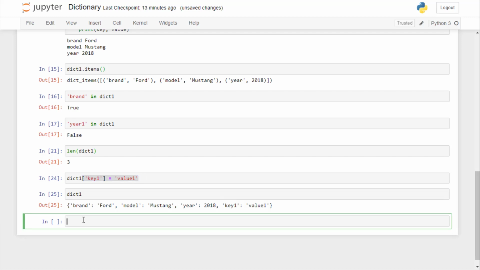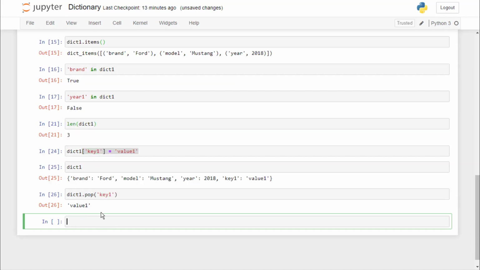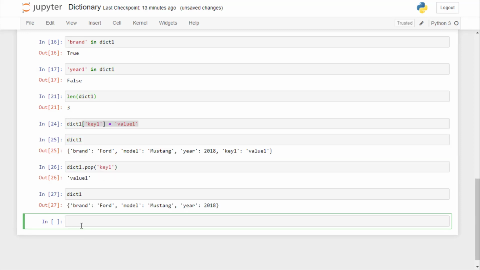To remove an item, we can use the pop method. For example, I will say dict1.pop and I have to specify the key. So I will say key1 is to be popped out. So its value is returned. Let's check dict1. Now we have only 3 key-value pairs: brand, model and year.